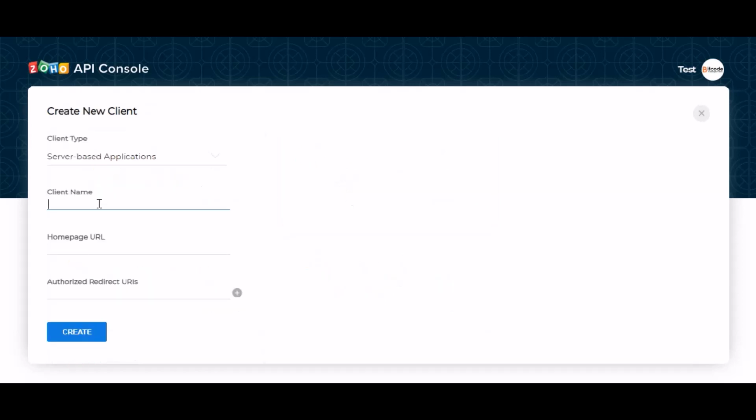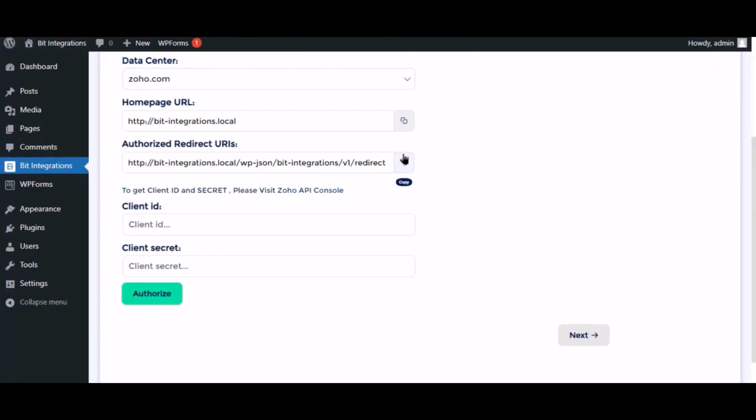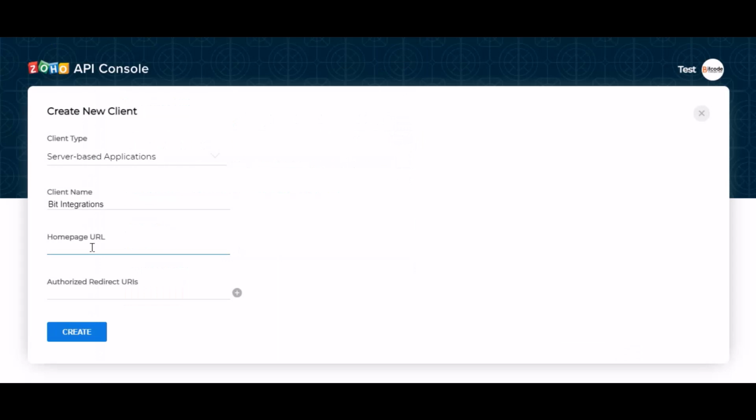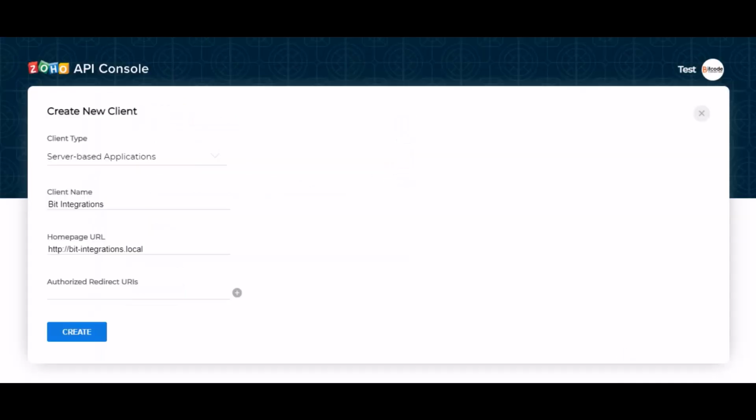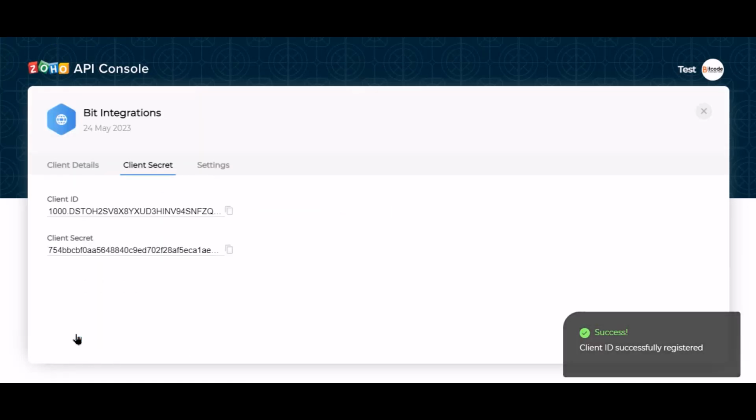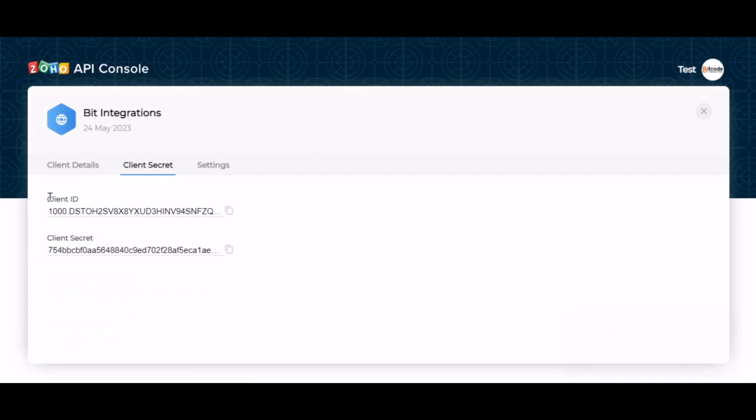Give the name. Here need the homepage URL and authorized redirect URI. Go to the authorization page and copy the homepage URL. Paste it here. Also, copy the authorized redirect URI. And paste it here. Now click Create. This is the client ID and client secret.